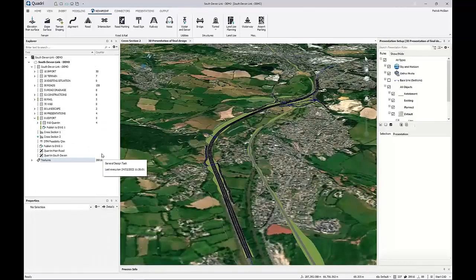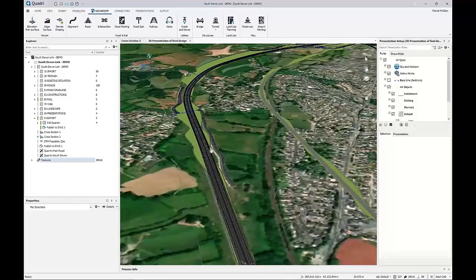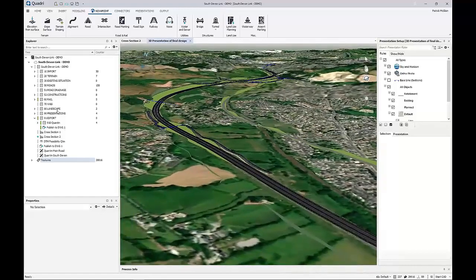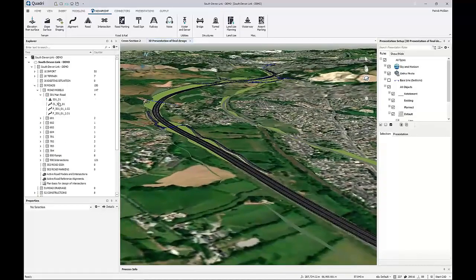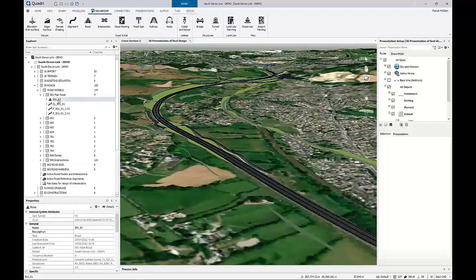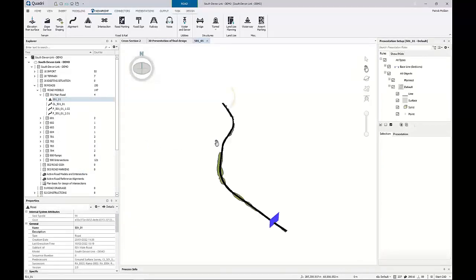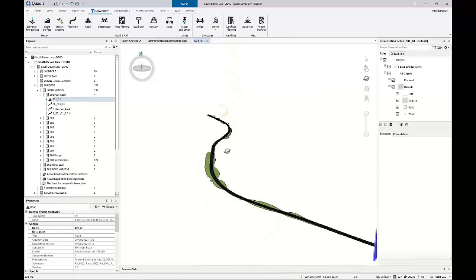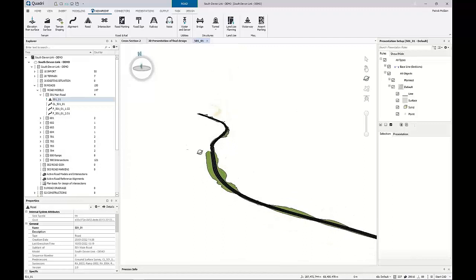So let's have a look now at the main highway. This particular highway is 6 kilometers long. We can go in and view it as a standalone object here, view in 3D. And here we see the highway itself, and it's a 6 kilometer long object.